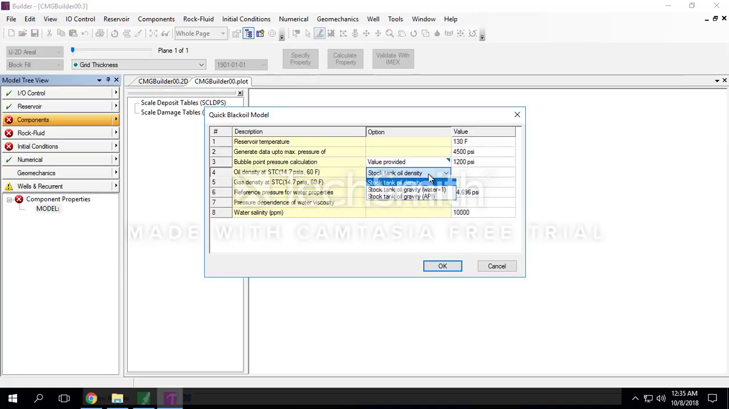For the oil density, we're going to use a stock tank oil gravity, just to make it a little simpler here. So we're going to put 0.9, so it's 90% of the density of water, and for the gas density, we're actually going to use the gas gravity as well, with a gas gravity of 0.8. The reference pressure is fine, pressure dependence is fine.